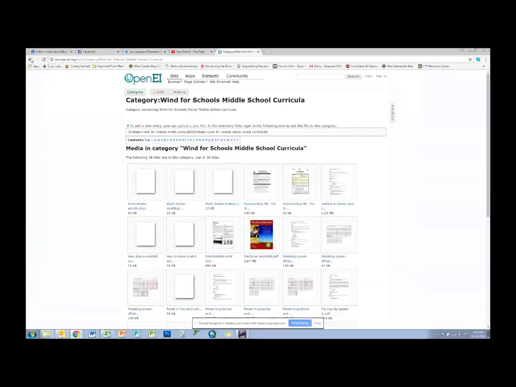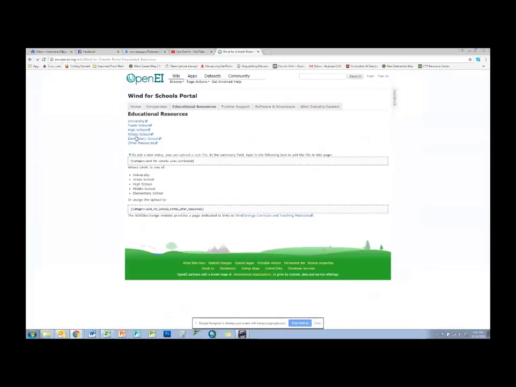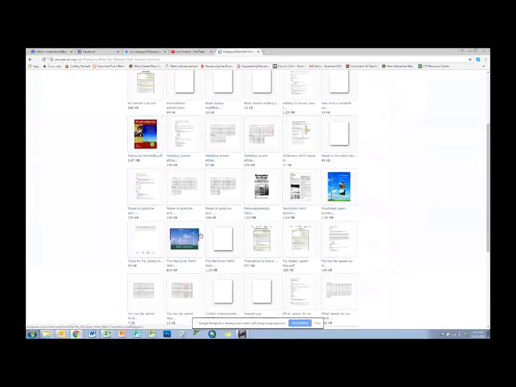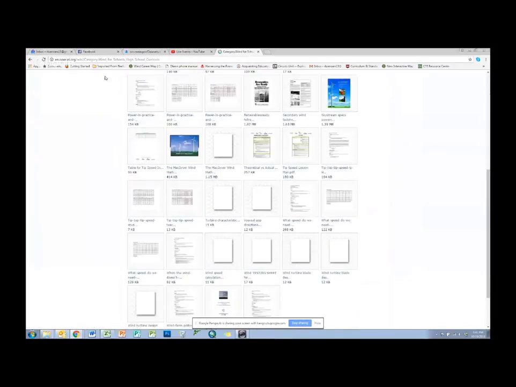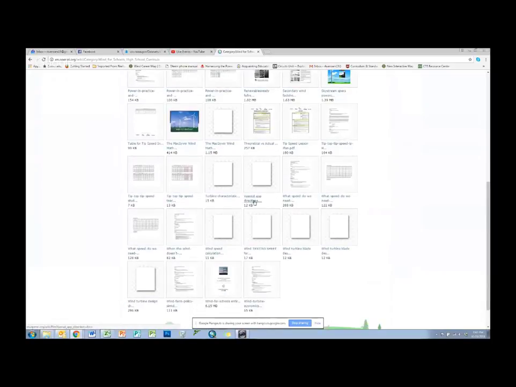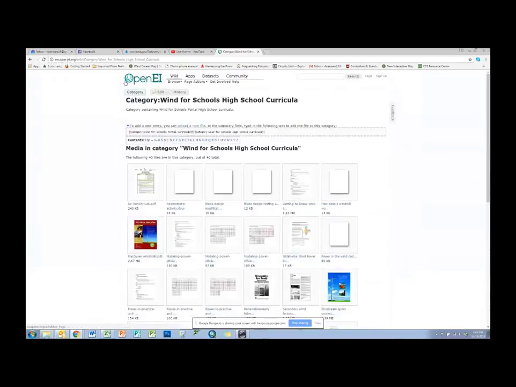So that's middle school, but you can also go into elementary school or high school and look at some of the things. Some are going to be the same, but looking at tip speed, doing some wind measurements, wind speed calculations. So there's lots of stuff in here.